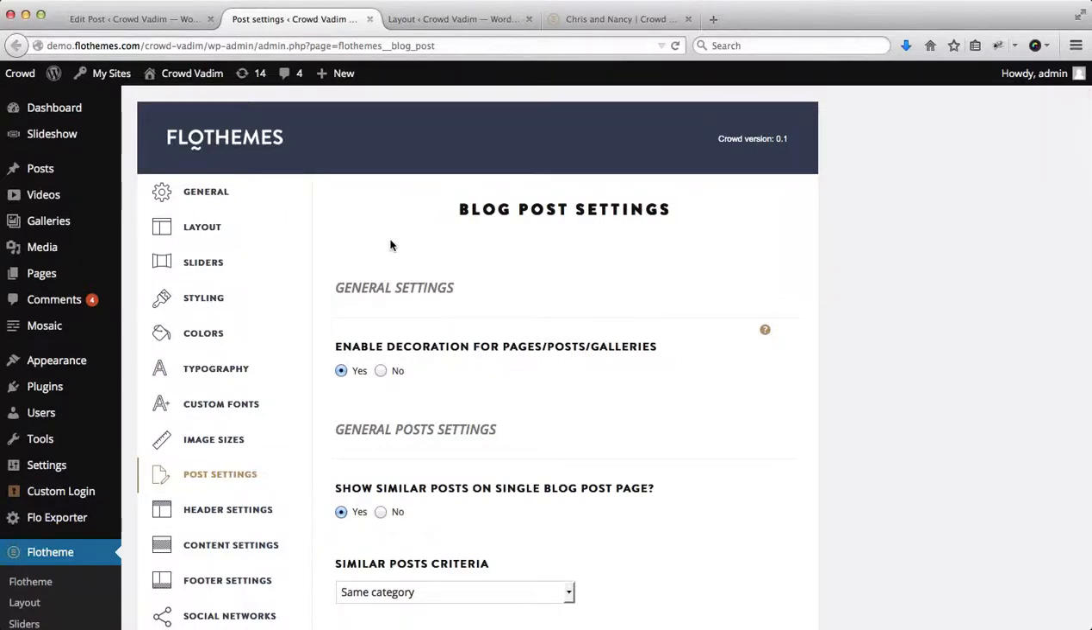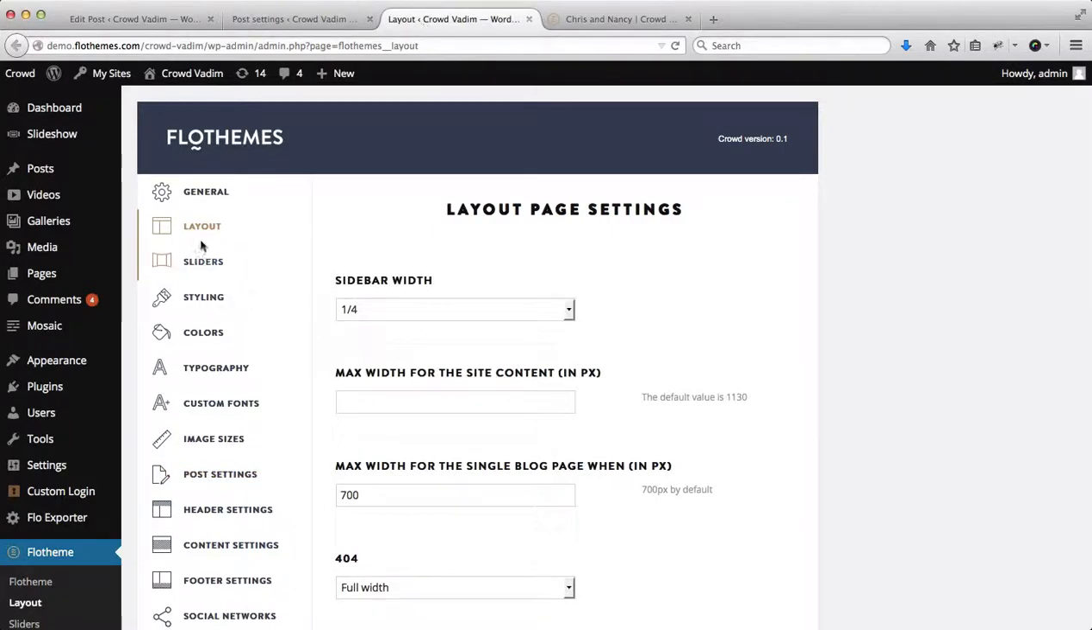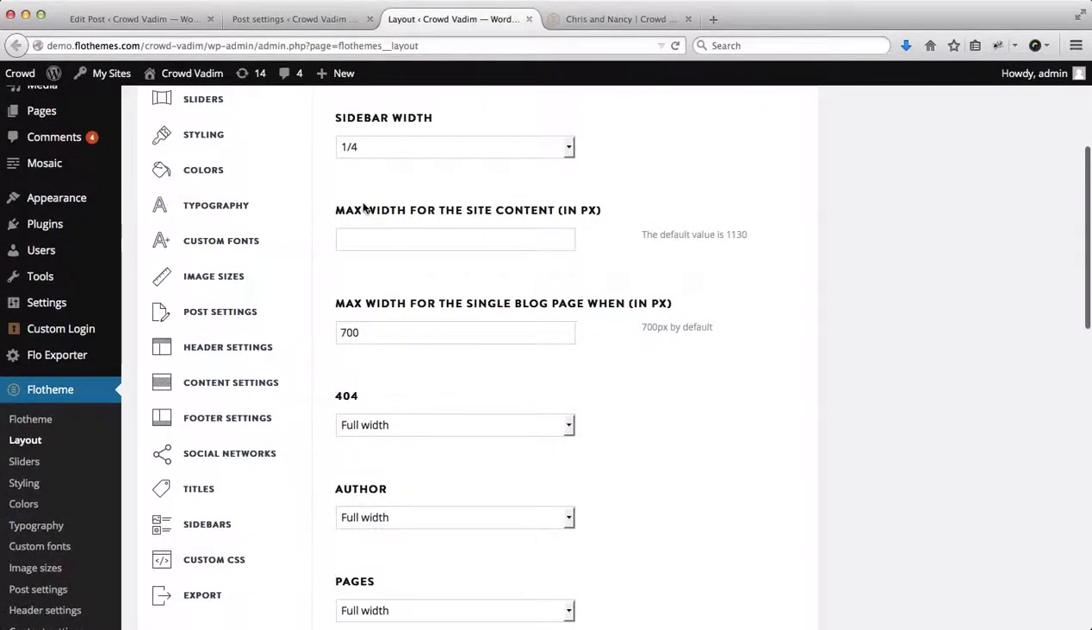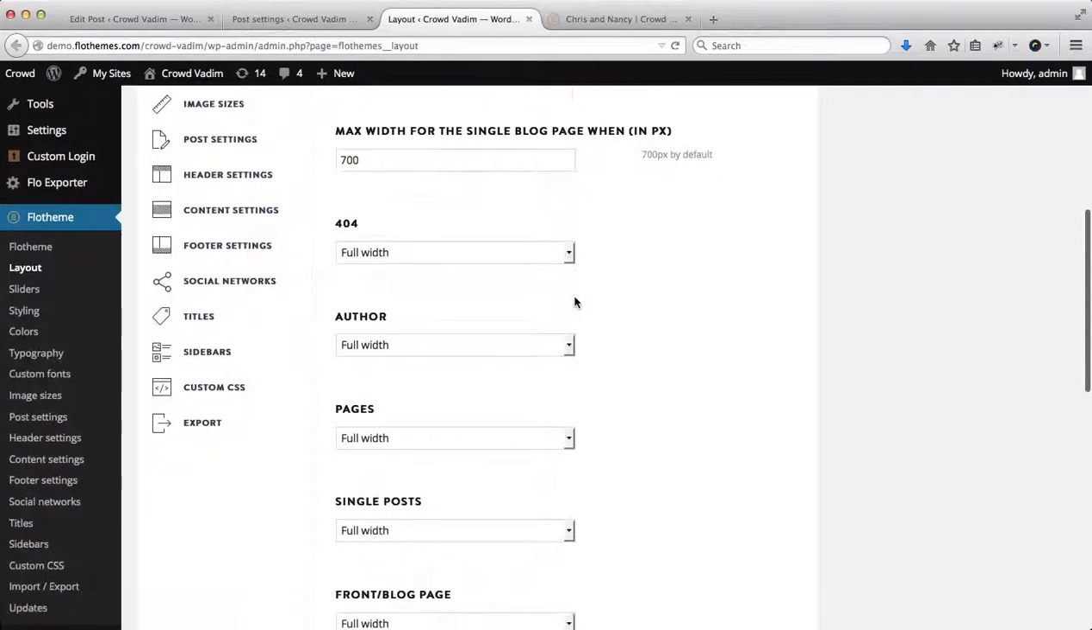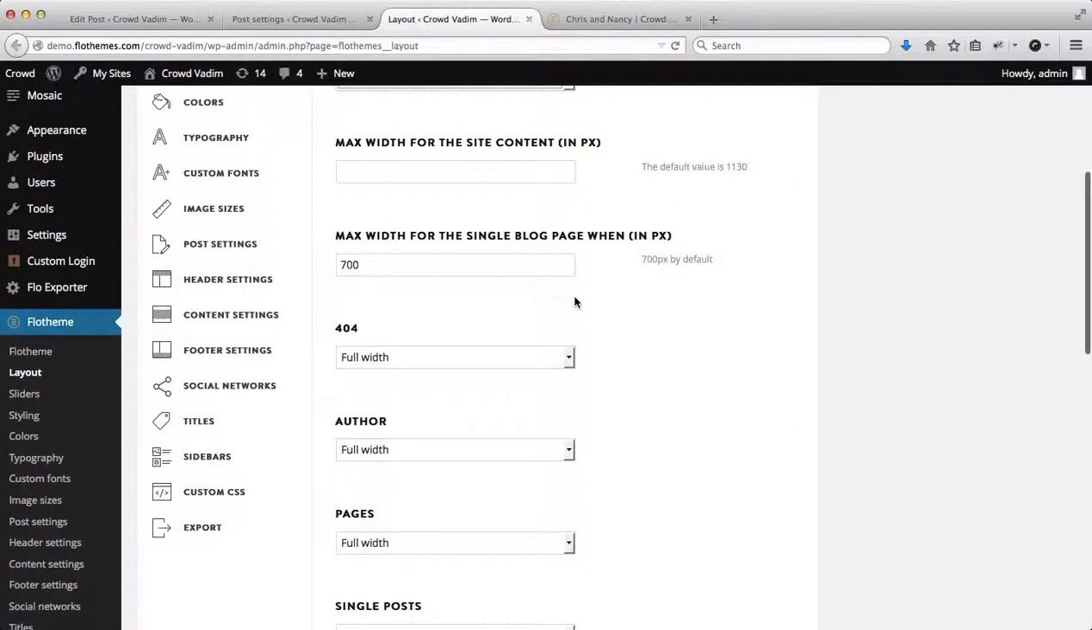So the first area that we'll take a look at is our layout settings. So here it is. We'll take a look at layouts. And first of all, we can adjust the width of our sidebar to take up 1/4 of our page, or 1/3, or 1/6, etc.